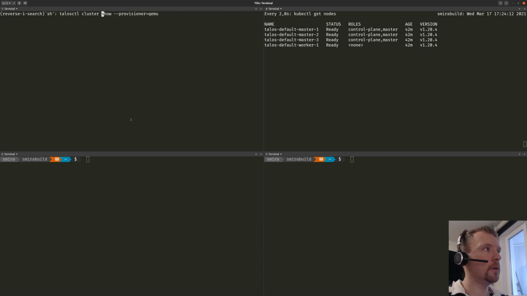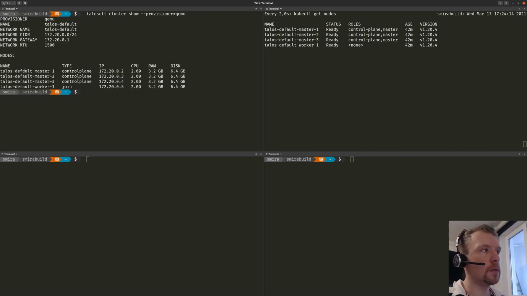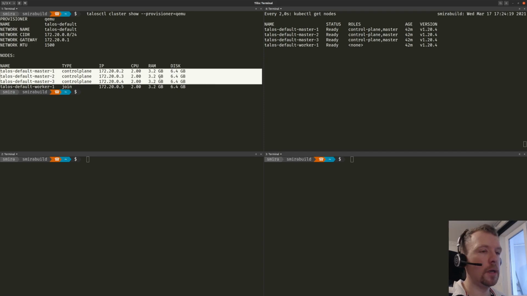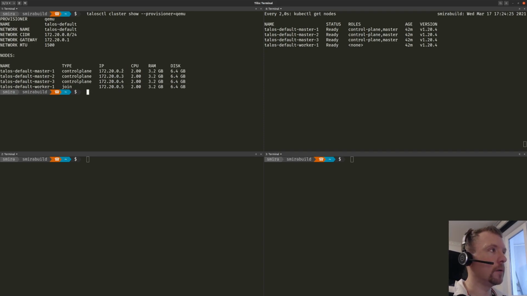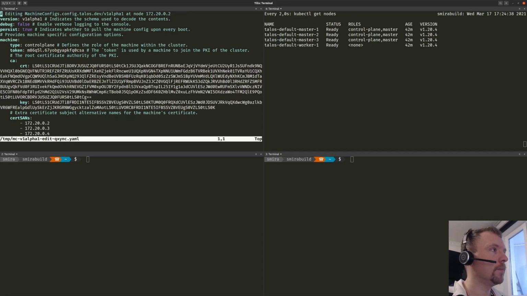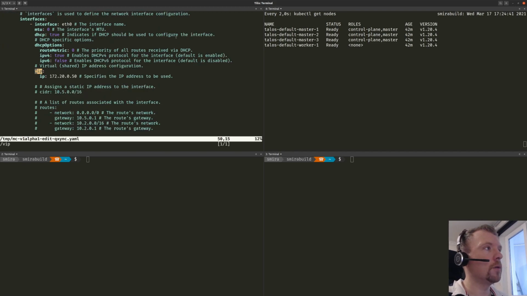I have a Talos cluster here, which consists of three control plane nodes and one worker node. This cluster is running for me in QEMU, but that doesn't matter. The IP addresses for the control plane nodes are .2, .3, and .4. And I have it configured for virtual IP. In the machine configuration, there is a virtual IP .50, which is going to be assigned to one of the control plane nodes, and it will be used as a control plane endpoint.